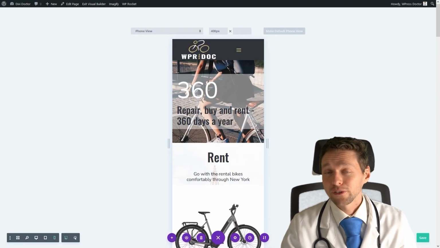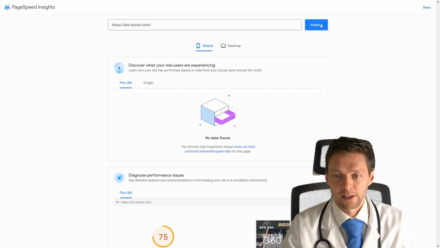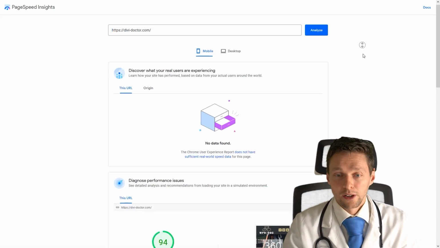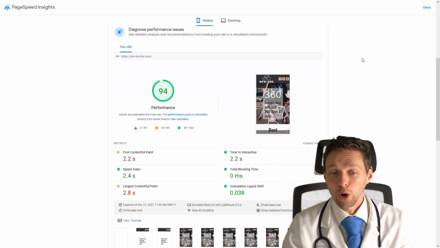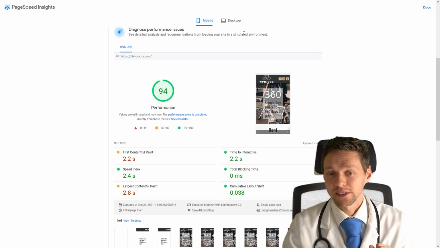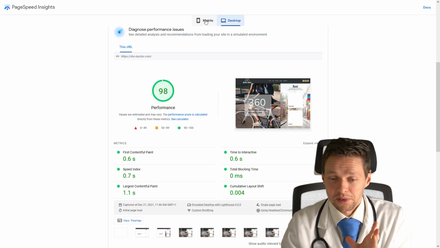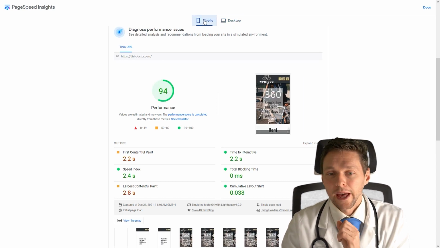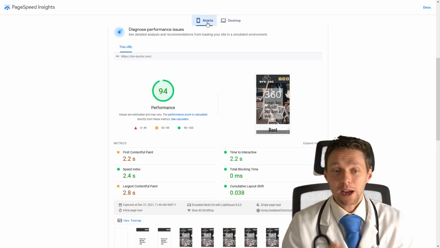Alright, so let's see if Google PageSpeed loves our mobile view a bit more. Let's analyze it again. Oh wow, so now you can see that the performance on mobile has gone up to 94. This is exactly how I wanted to see it. On desktop it is still 98. It is perfect. It almost couldn't get any better. And on mobile it's 94. That is really great. That's really awesome. I'm happy.